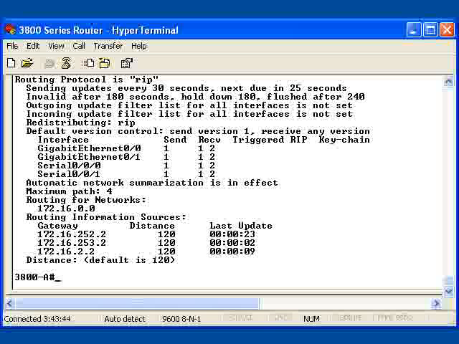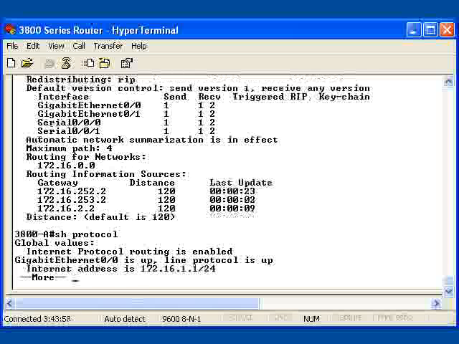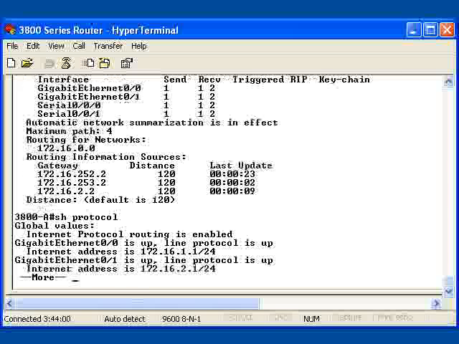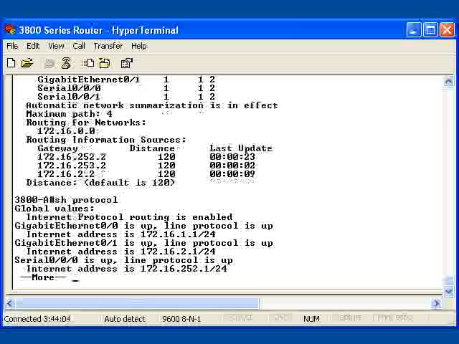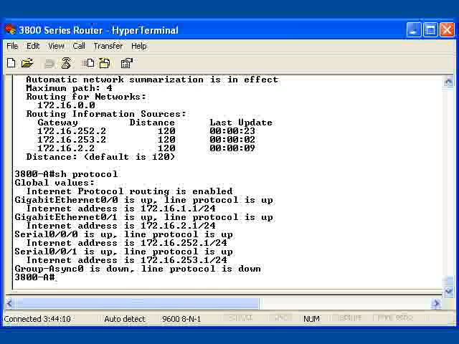Now I want to take a look at another command, which is show protocol. And if I use the show protocol command, you will notice that it gives me a nice condensed display of each and every one of my interfaces. It does tell me that Internet Protocol routing is enabled, and it shows the status of each interface as far as the interface being up or down and line protocol up or down, or if the interface itself is administratively down. This is a great command to use.